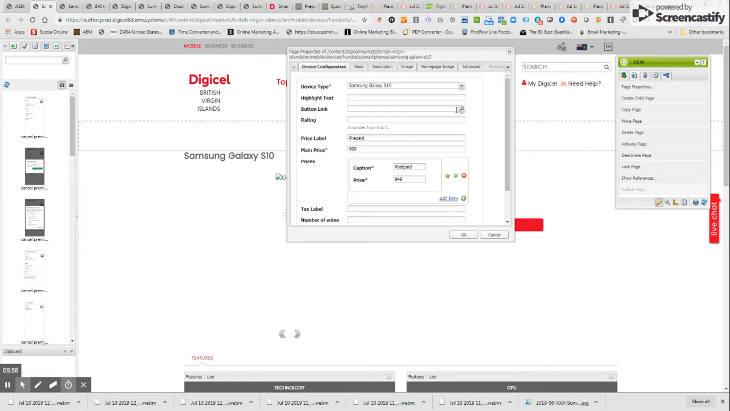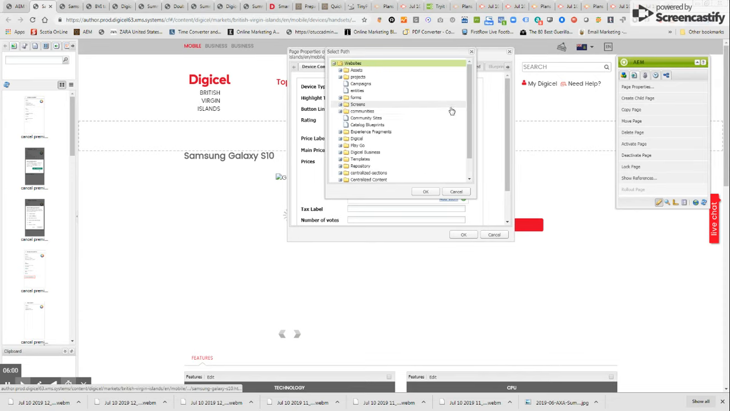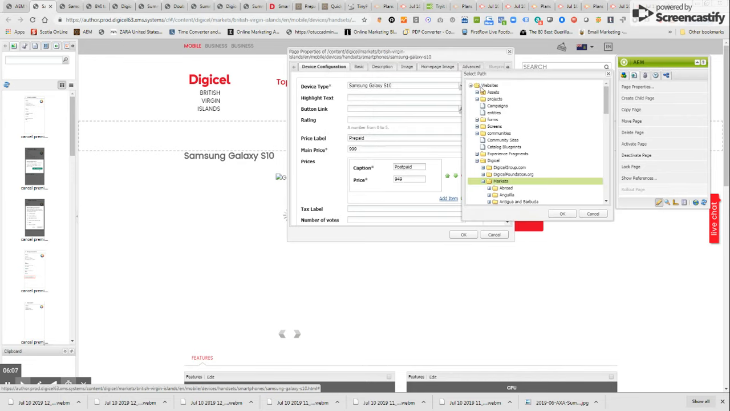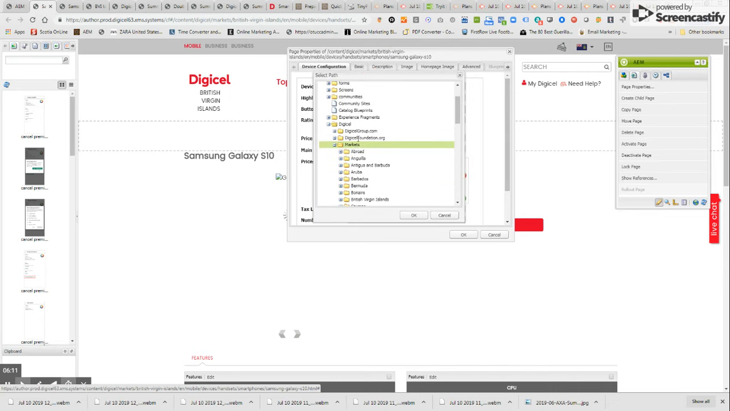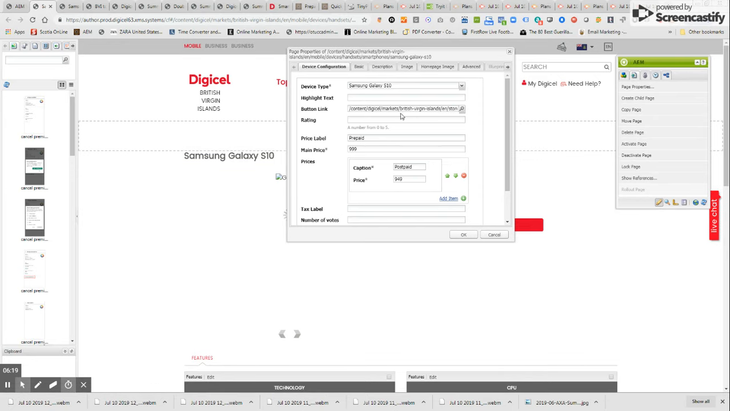For the button link, it's always the store locator, right? Because we don't have e-commerce, we can't convert anybody. So, of course, the button link here, the where to buy link, is always the store locator for the market. So simply we go through the directory just the same way we do with other stuff. We go to BVI, English, and then we select store locator. Okay. And it populates there.